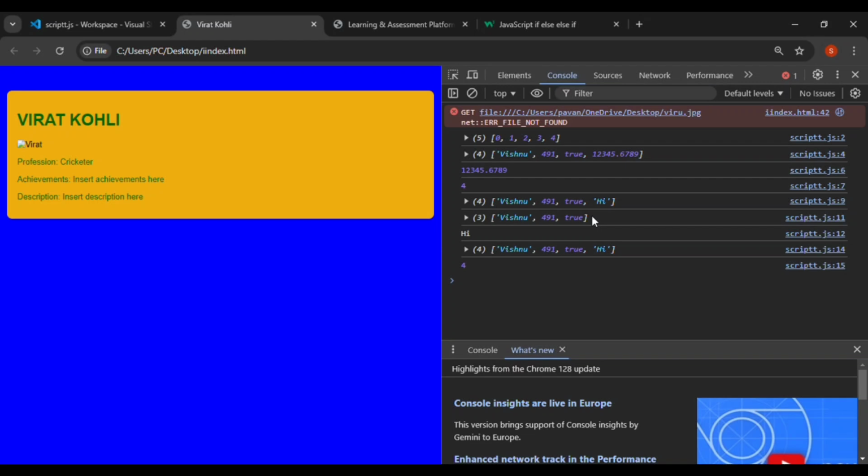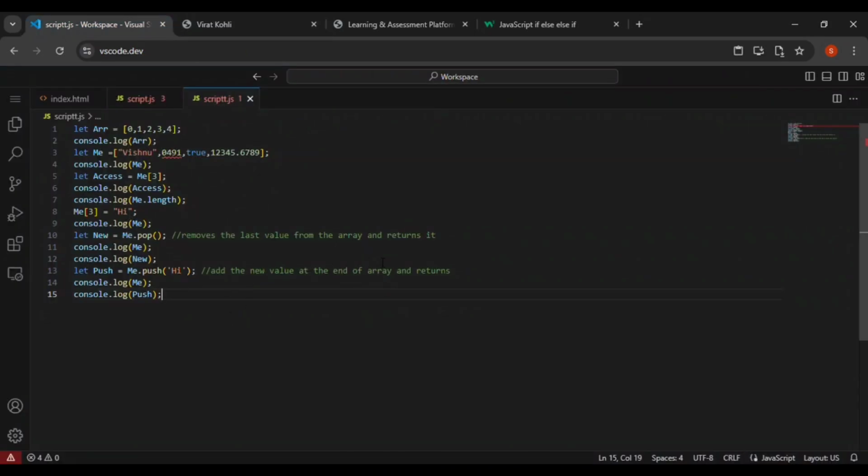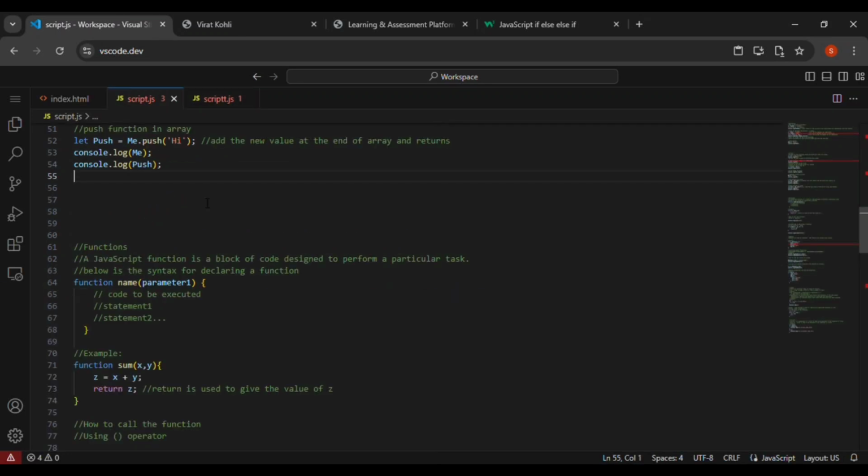Previously the "hi" was removed by using the pop function. Now I again added the same "hi" string using the push function, and it is returning the value of its length.